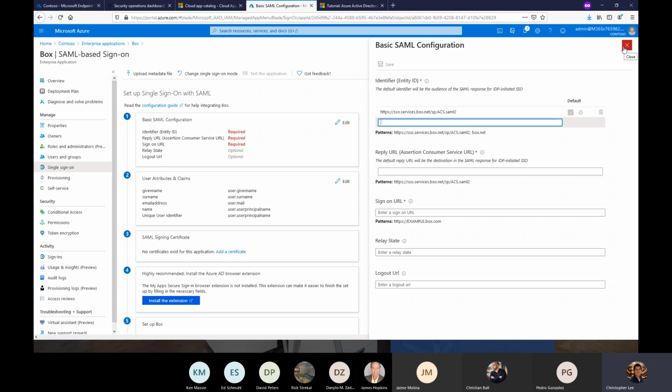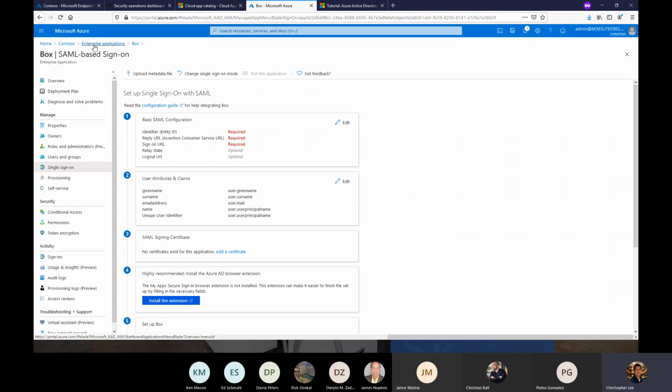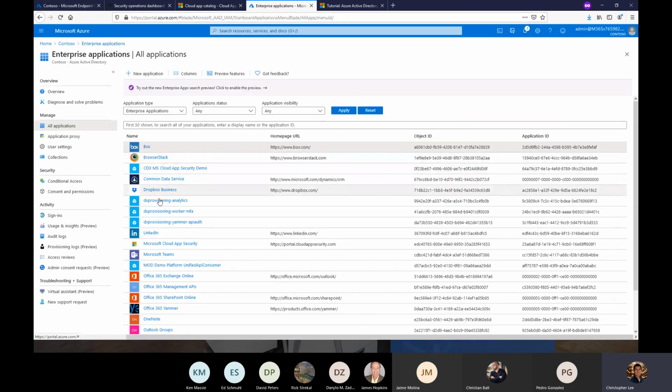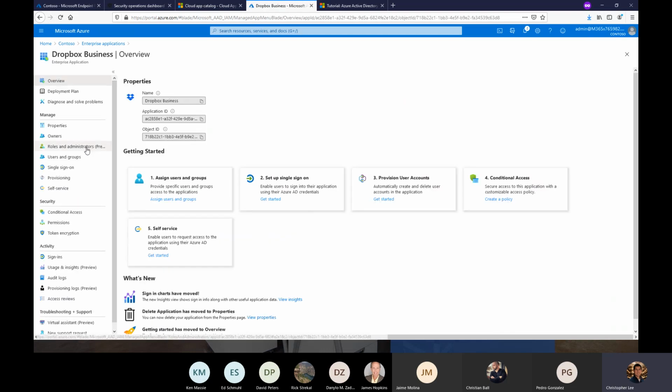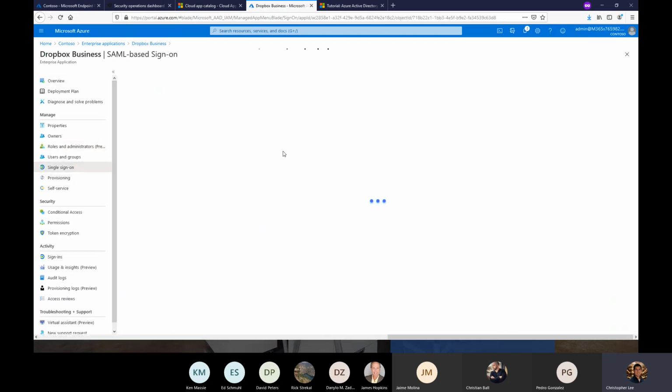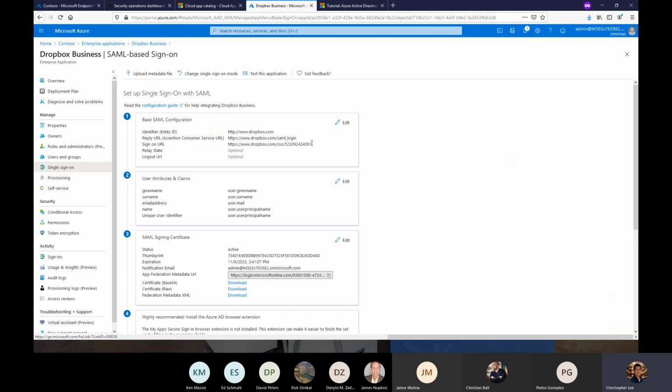Some of the settings, when I was trying to set this up with Box originally, did take a little while to go through. So I did pre-configure Dropbox instead so that I could show you these settings here. So let me jump into Dropbox. Dropbox Enterprise. There we go, Dropbox Business. So here I've already set up the single sign-on settings. But again, using the configuration guide link here, it told me how to get these values that I need for single sign-on.